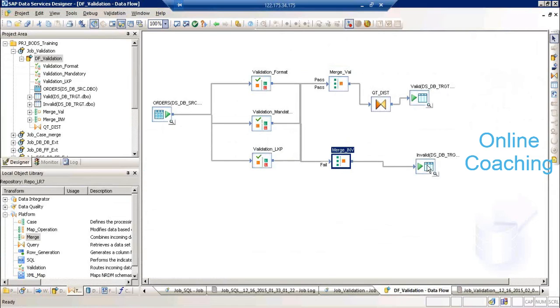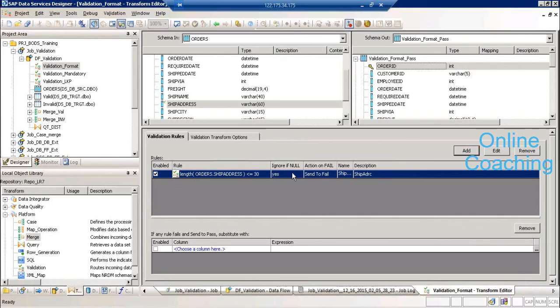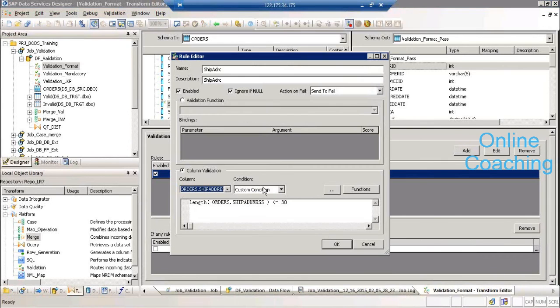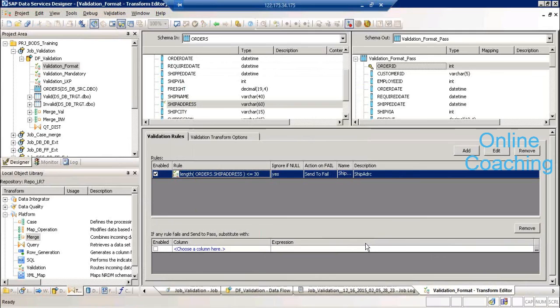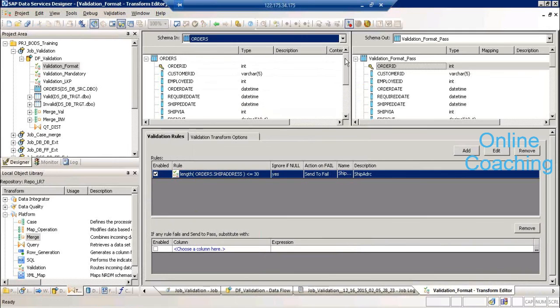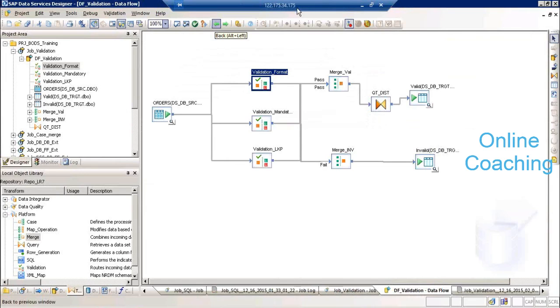Right, we have seen all the different types of validations that we can do using the validation transformation. We have these options. You want to modify this, double click on this and go to this drop down. You have all these conditions in which you can go and validate the data. Alright, so this is how we can use the validation transformations in our jobs.